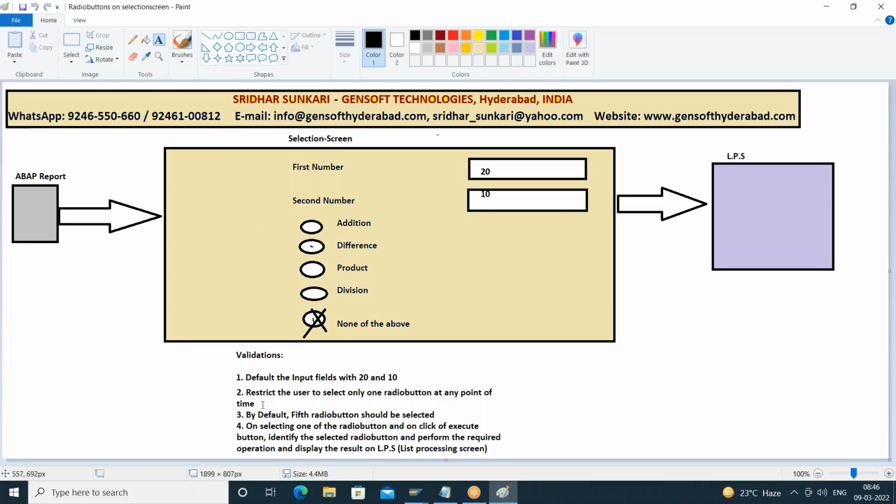And what is the second validation? Restrict the user to select only one radio button at any point of time. Out of 5 radio buttons, I should be able to select only one. Suppose I have selected the second one, then I try to select the fourth one. The moment I select the fourth one, the previously selected radio button should be deselected.